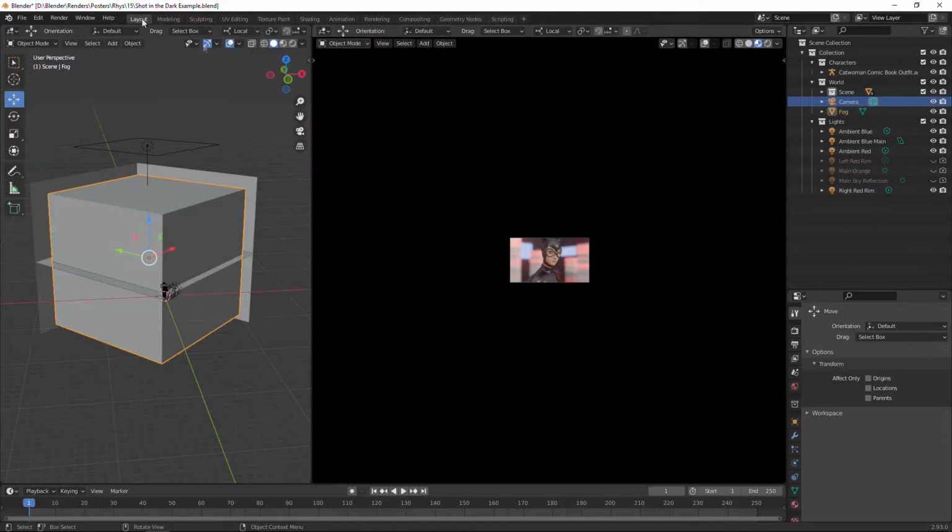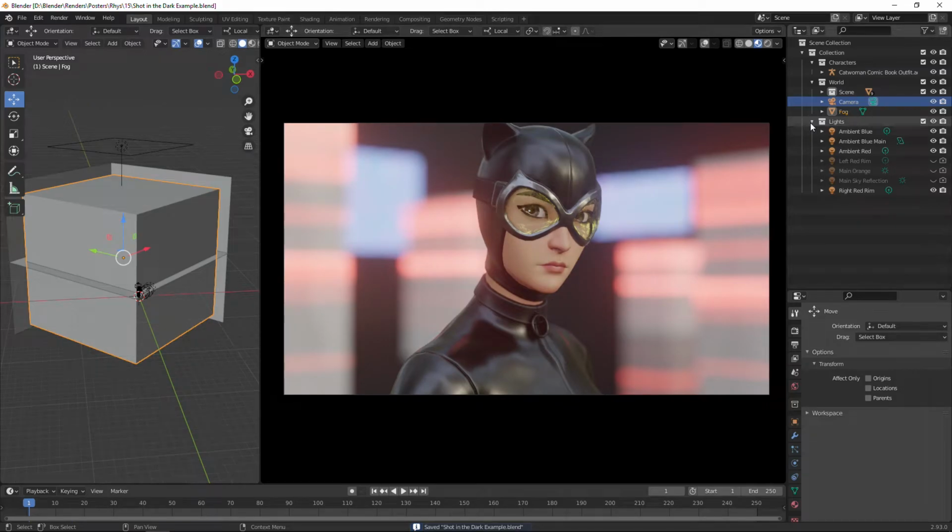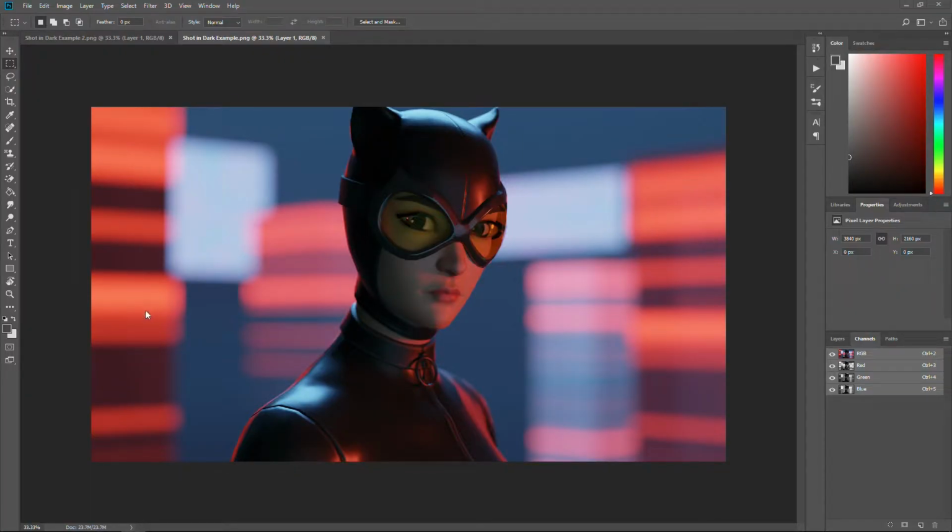Our main work in Blender is now complete. It is time for post-editing. Blender provides tools for color correction, adjusting brightness, contrast, saturation, and even has the ability to create post-effects.